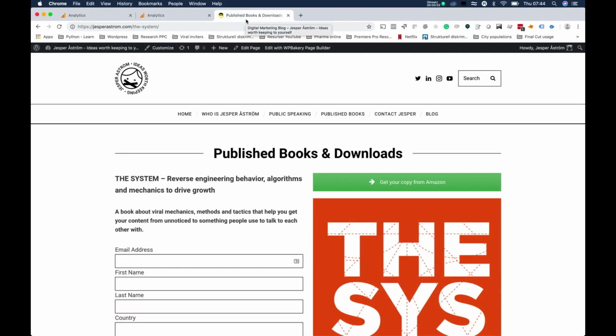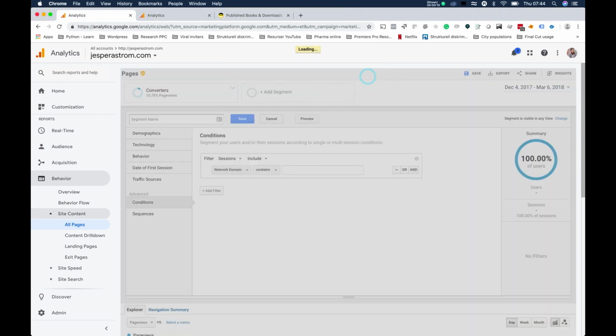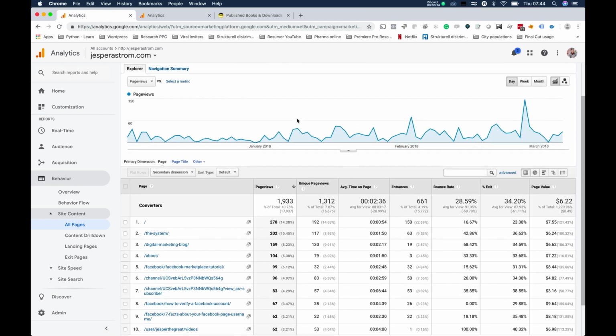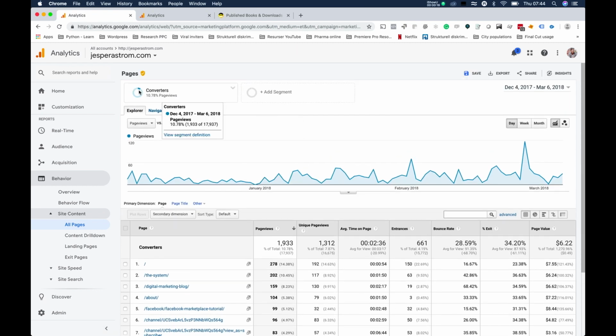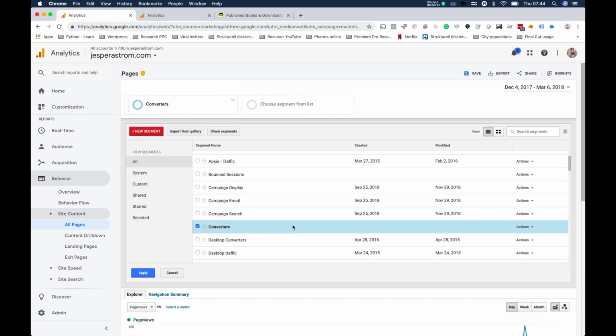All right, so hello. We're gonna have a look at segments today. And so what a segment really is, is a way to have a look at a specific portion of users in your Google Analytics. So for example, in this case, I have selected a segment which is called converters. This comes with Google Analytics from get-go.